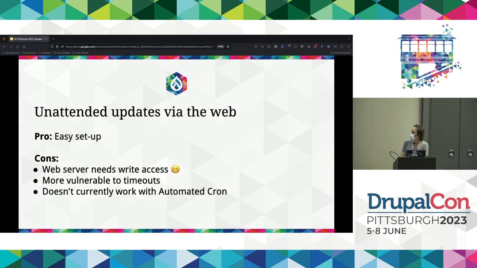Running them via the web, unattended updates. The setup is a little bit easier. Core's documentation suggests setting up a thing in crontab that pings the system cron route every so often, which will run cron. That's how you would trigger automatic updates that way. The downsides being that the web server needs to be able to write to the file system. It's a little bit risky from a security standpoint. Web requests can time out more easily, so that can be a problem.